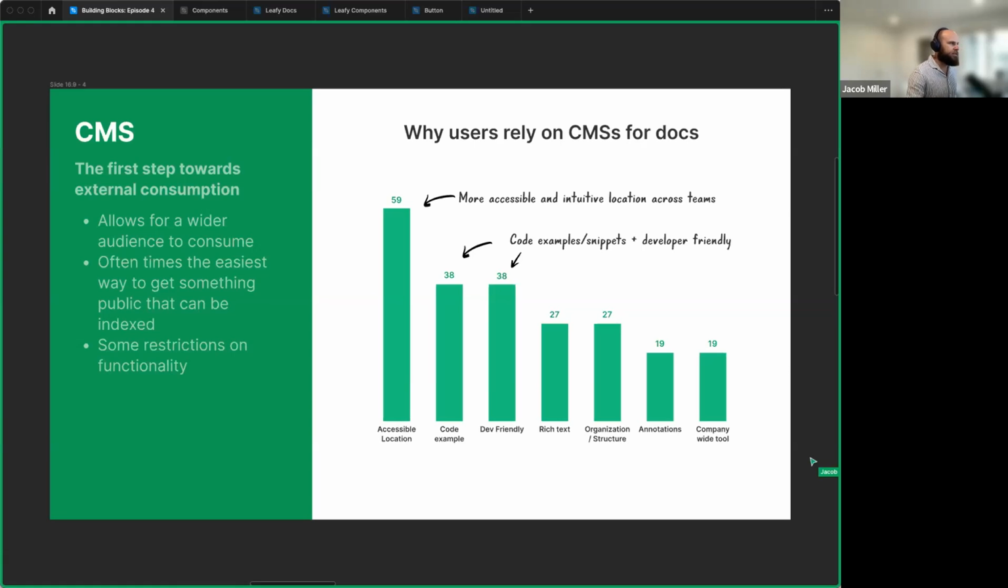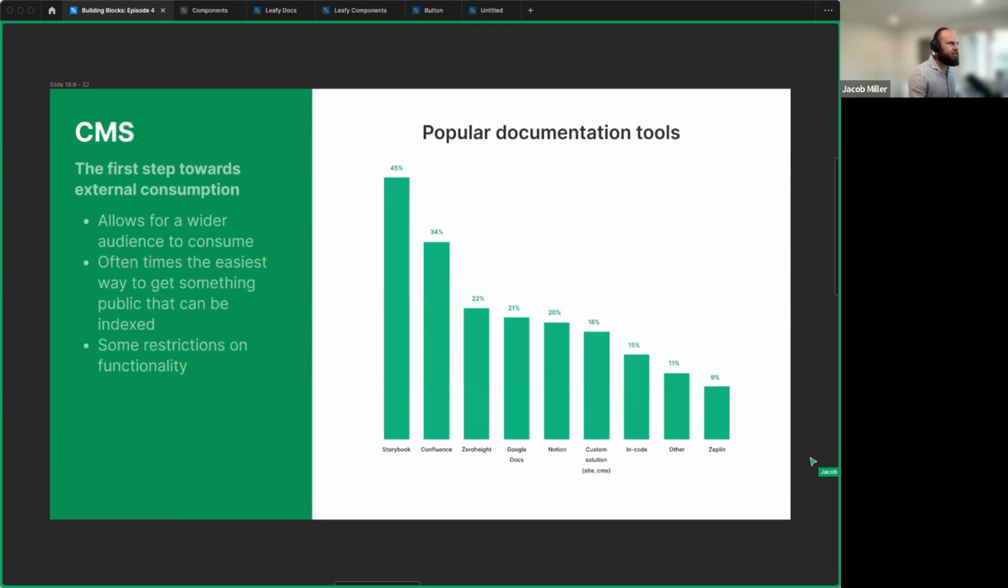The other reason that we see people really jumping into CMSs is there's a ton of tooling out there that really heavily supports those use cases. This is just a poll that we did among a lot of our customers around which documentation tools they are using, and what the popular things are out there.